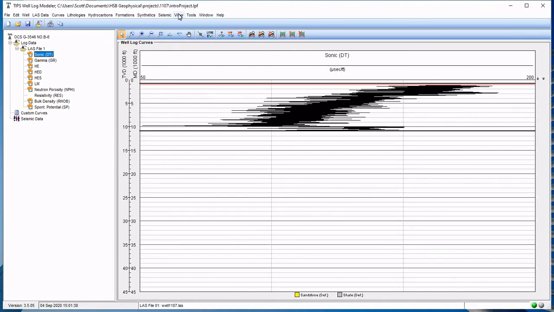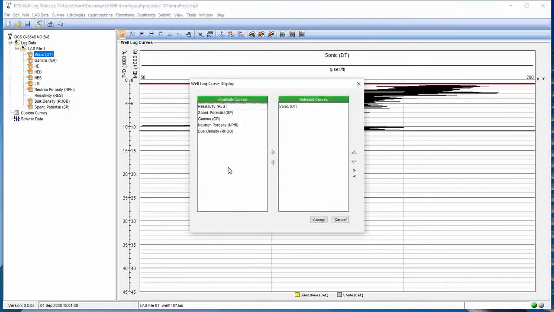But the thing that I like to do is come up here to View, Chart Layout. Okay, here are the available curves. These are the ones that we've identified. These are the available, and these are the ones that have been selected to display. I can move these over. I can click on one and then click on the arrow to do that, or I can double click and that will move these over.